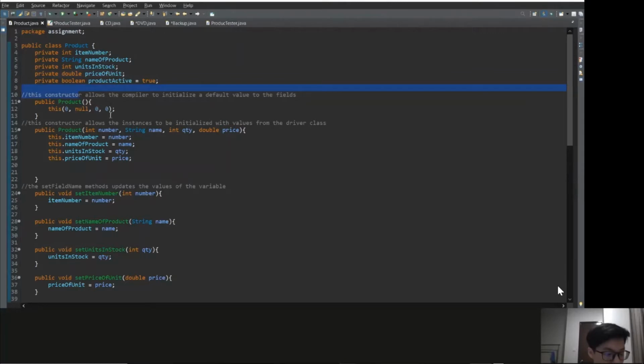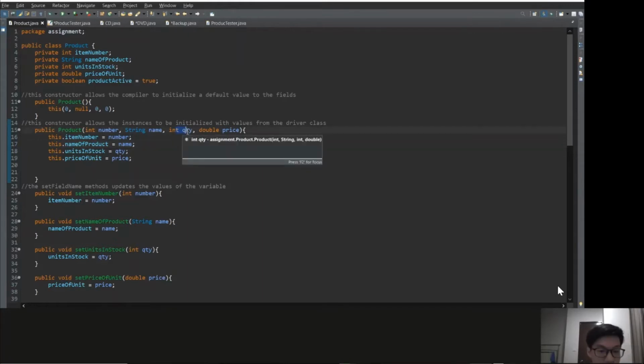Next, there are two product constructors, one with parameters and one with no parameters. The first product constructor with no parameters initializes default values to the fields. This means that whenever a product object is created, its default number is 0. The default name is null, the default quantity is 0, and so on. The product constructor with parameters allows the product object to be initialized with values from the product tester class.